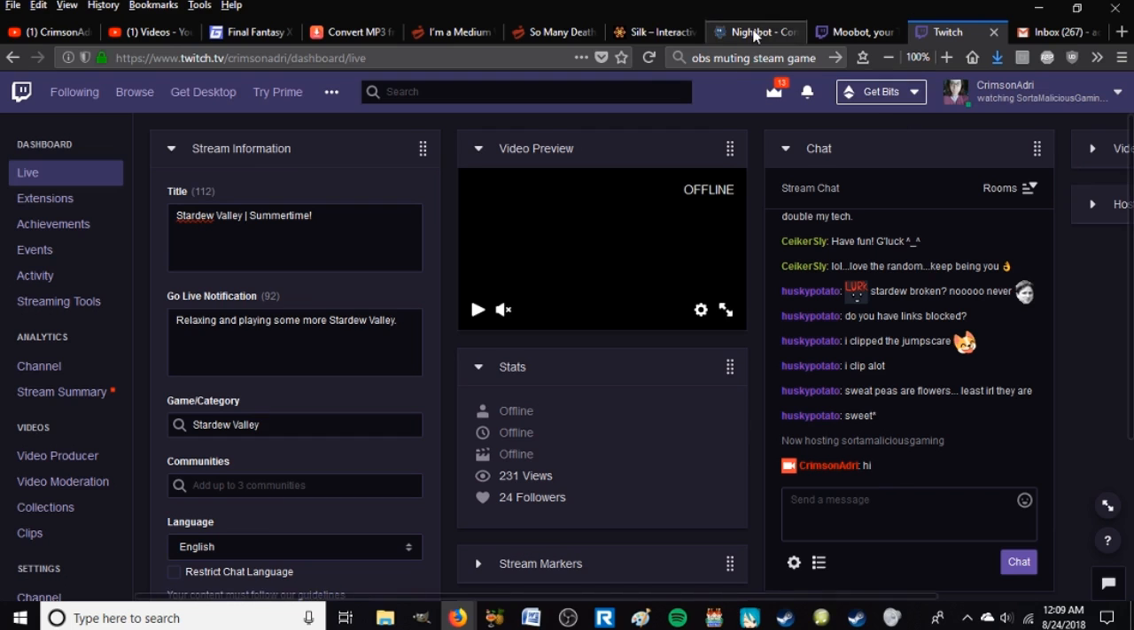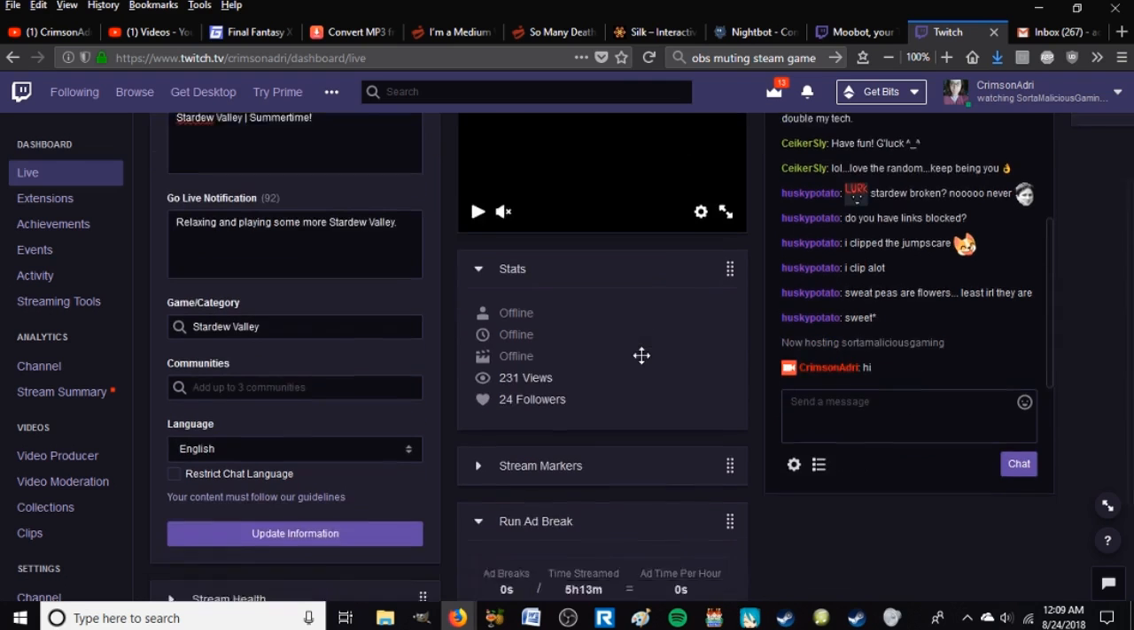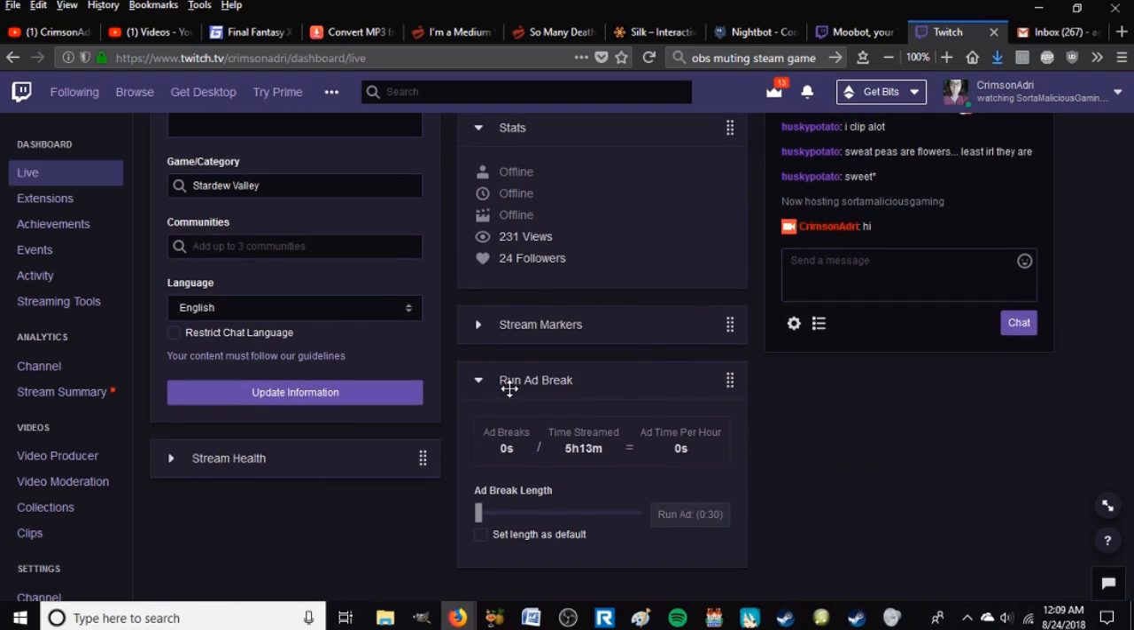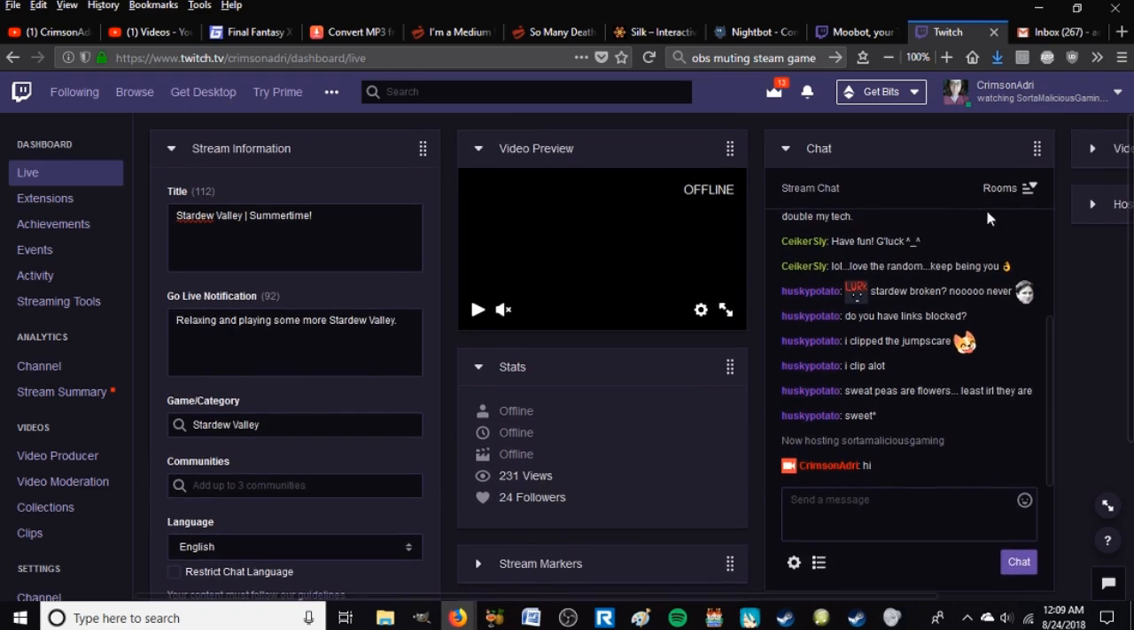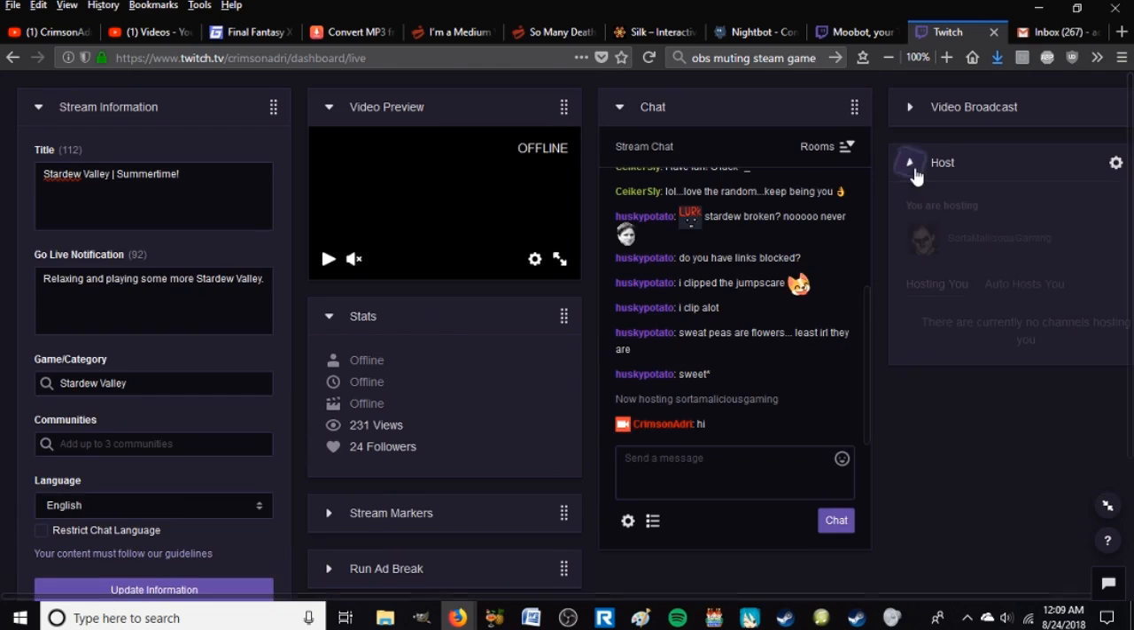And I have Nightbot for mine, which, like, if you spammed caps or something, it would be like, hey, stop spamming caps. I have links turned off. You can do all those settings and such. I don't have ad breaks, really. You can see stream health. You can see the host stuff. No one hosts me. I'm hosting, sort of.